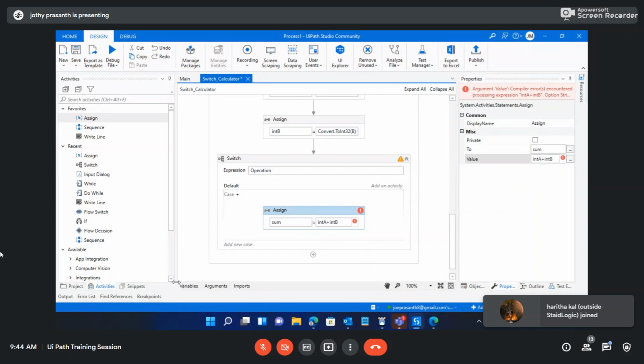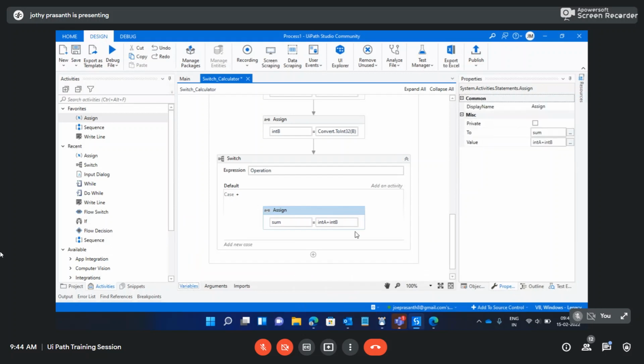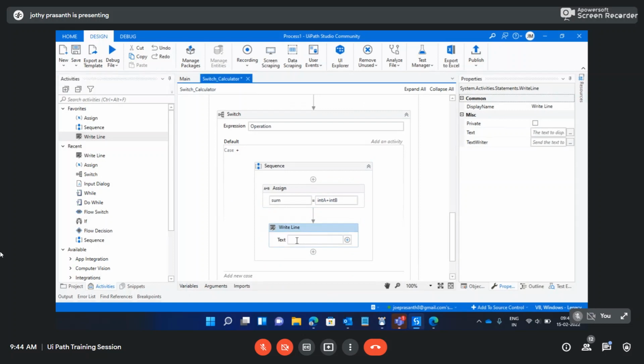Integer to string. The value it will produce is a number, right? So we cannot save it into a string variable, so the sum also should be in integer format. Okay, once it's done, I'm using a write line activity plus I'm giving the value, because we already have a sum variable, we can directly pass this variable here. Why this error? Because we just need to give a string value here, so I'm using .ToString to convert this to a string. So this is how you perform a plus operation.